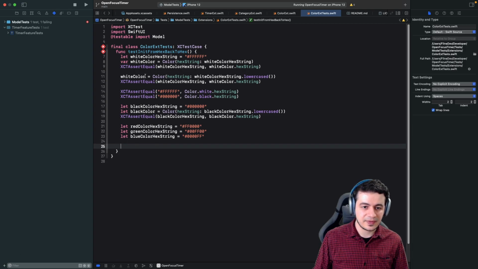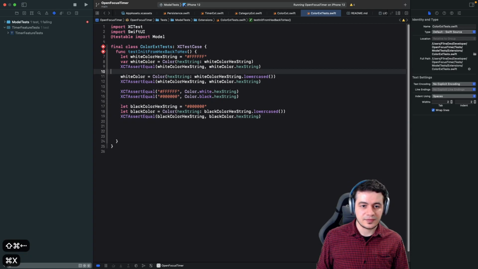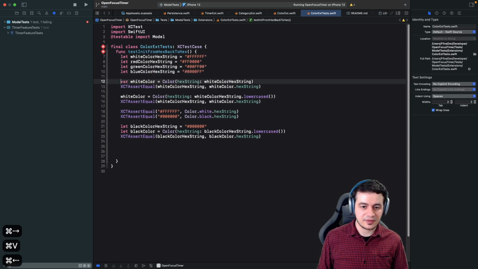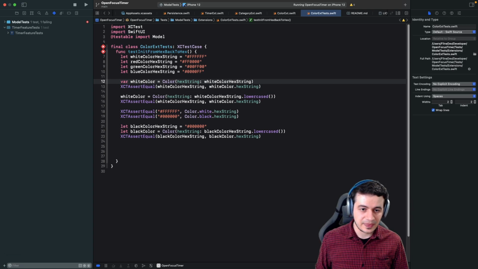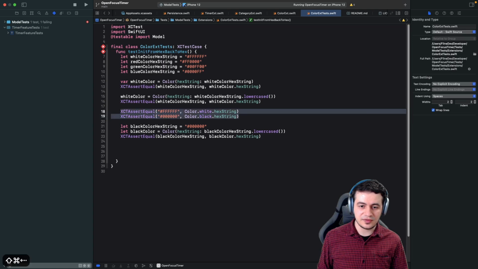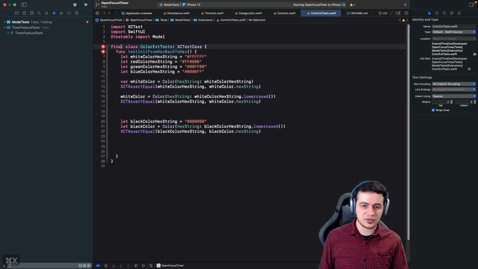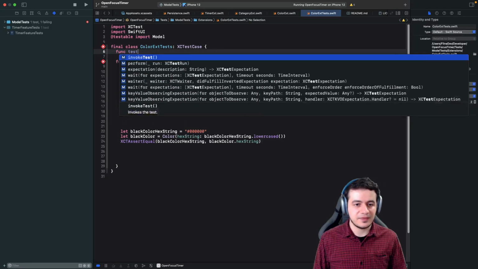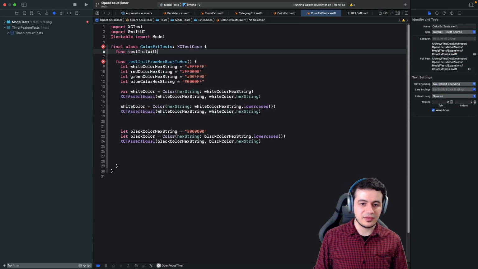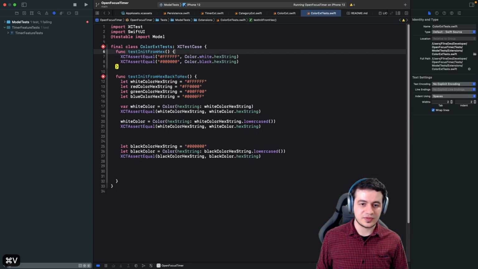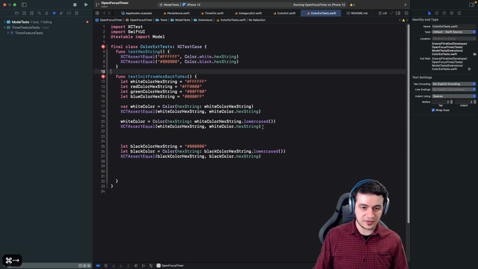say let's maybe put them all at the top so we can save some variable creation. So we have the white color created here the first time. Maybe we just do these at the top. And this could actually be its own function. So func test init with init from hex, something like that. Oh, this is the other way. Test hex string. This is what it's called. This is what we're testing here.